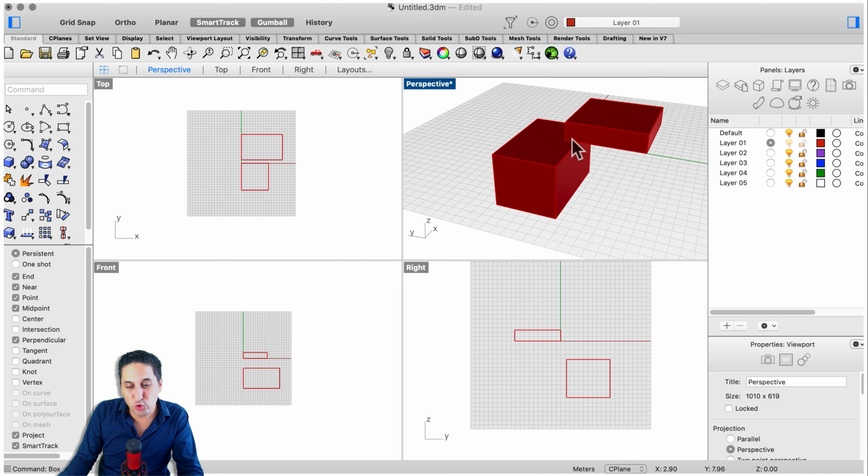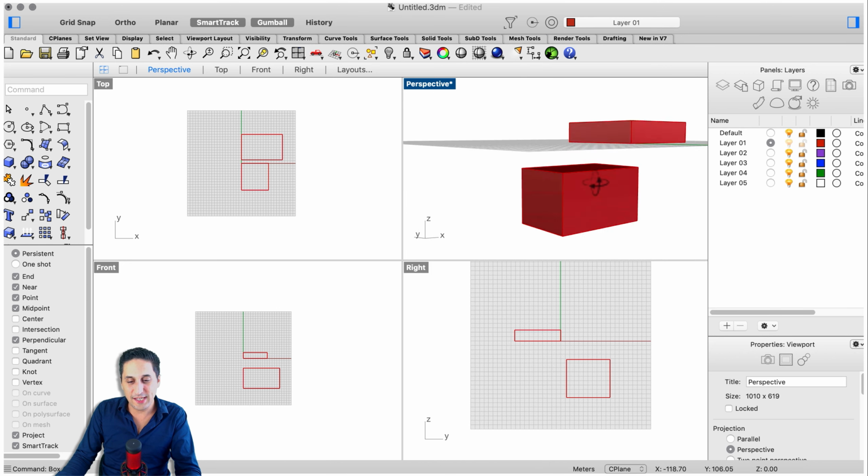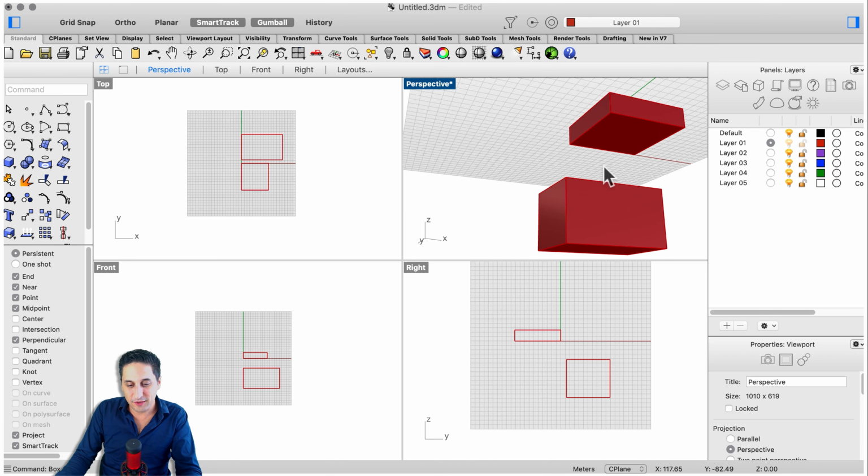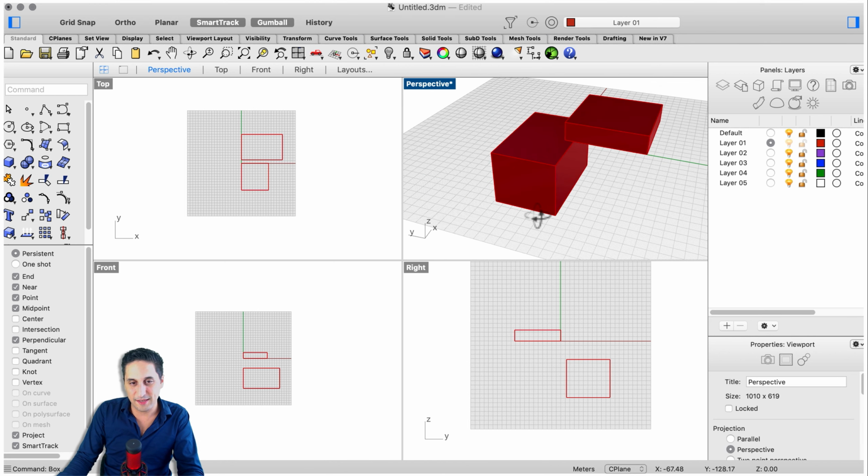Now notice how you thought you knew where this cube was, but it's not where you thought, and that is exactly why we always need 4 views in Rhino. Let me pan here and notice where this cube has landed. That is why it's crucial for us to always keep in mind all 4 viewports at the same time.